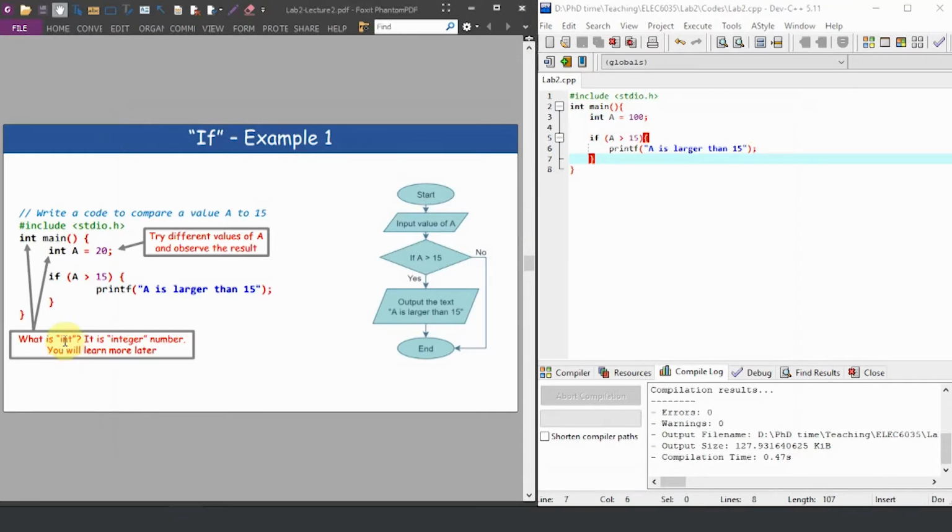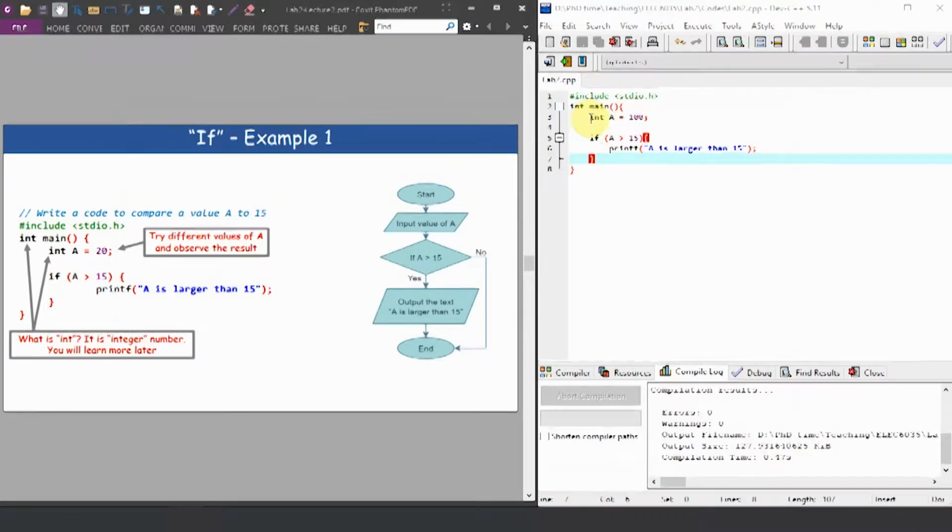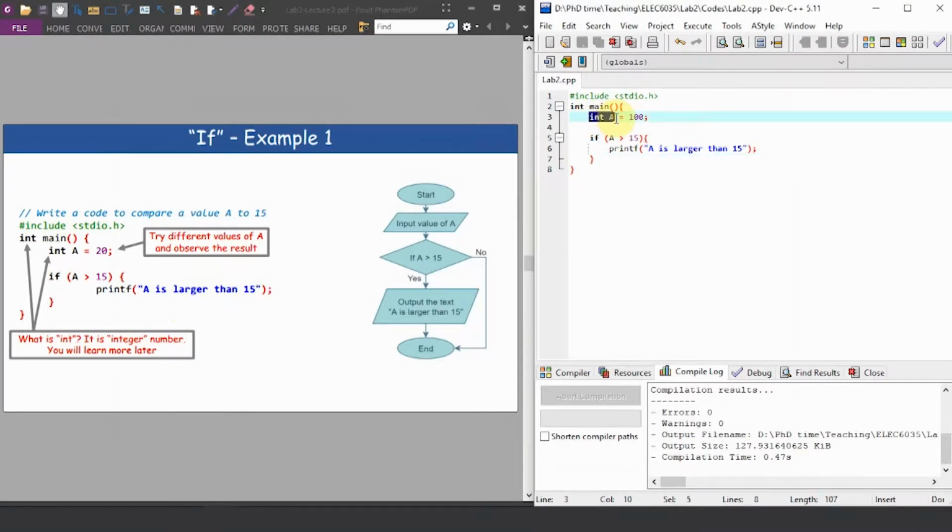What's int here? So int here means integer number. So if I say int a, that means a is an integer number. It will be 1, 2, 3, 4, 5, 6, 0 or -1 or -2, -3, something like that.